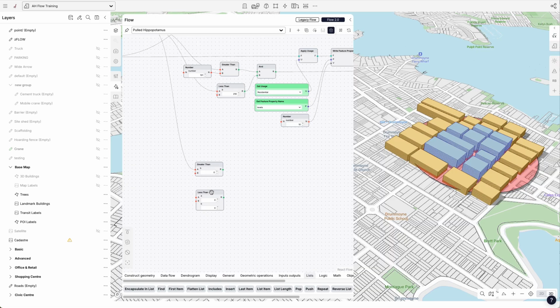So the next thing we need is a number input. So I'm just going to double click, type number, and what I'm going to define here is the range. So we currently have 101 to 219 defined. So I'm going to jump in here and let's go 220 as my minimum. And I'm going to plug that into my B attribute in my greater than.